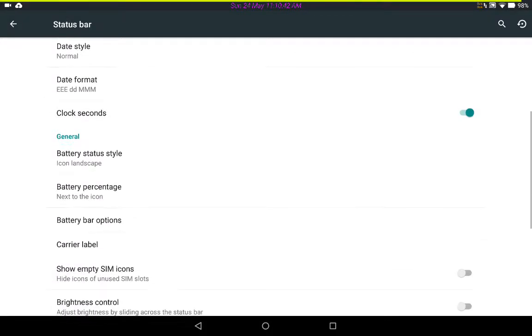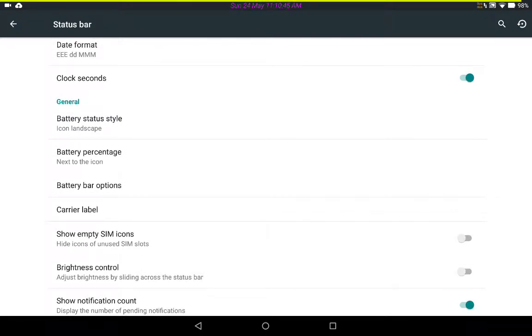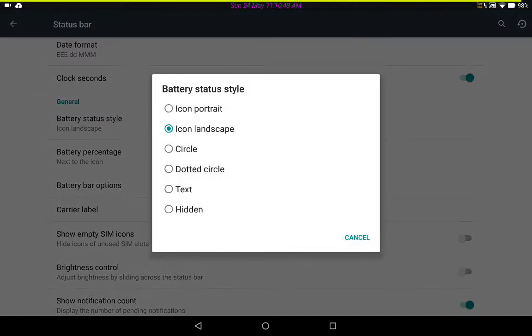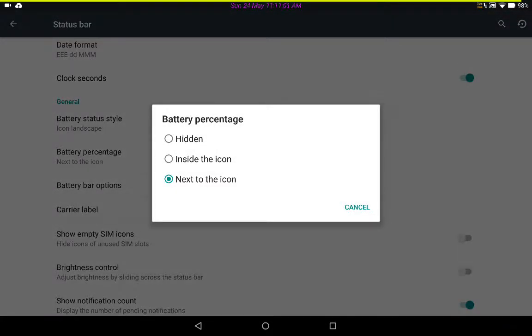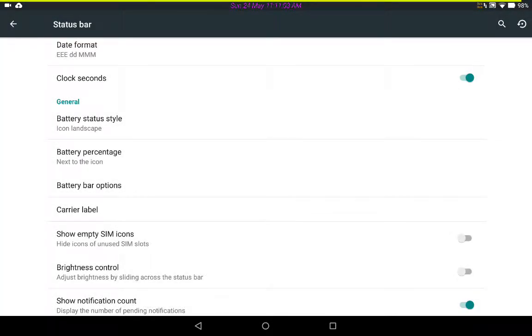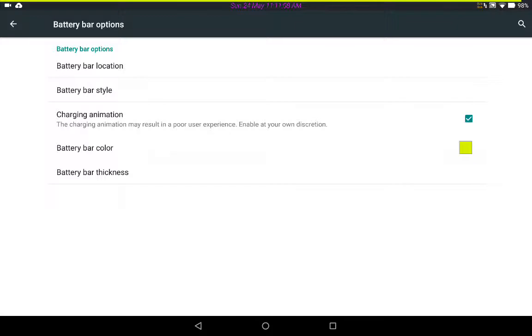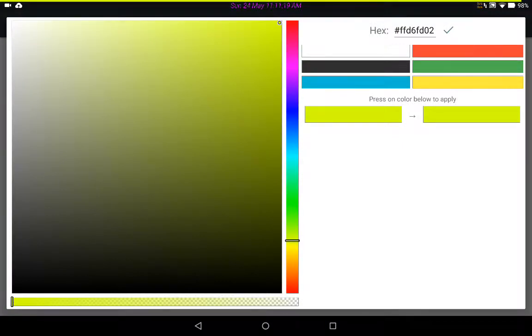I can run it. Then of course under battery, you've got your normal battery status, your stylus. You can go from your icon, landscape, portrait, circle, dotted circle, or text, or just hidden. Your percentage, I like the percentage next to the icon. I like to be able to see it. And then of course, battery bar option. This is one of the reasons I run this ROM and run it all the time and back up to it. I like a battery bar, and this has it in it. You can change the color of it, which is just awesome.